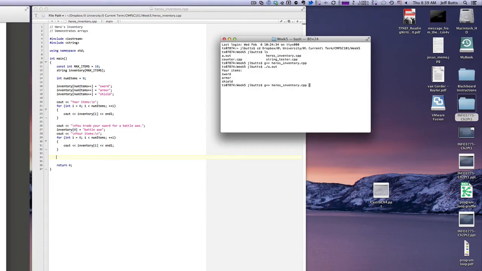So we'll go ahead and compile it again, run our program. So the first loop through, your items are sword, armor, shield. Then we say that we've traded the sword for a battle axe. So now here's our new inventory: battle axe, armor, and shield.